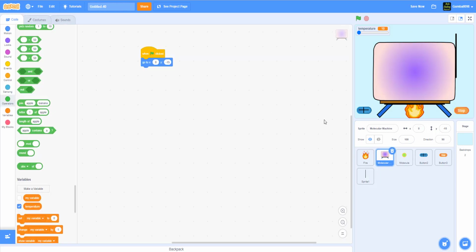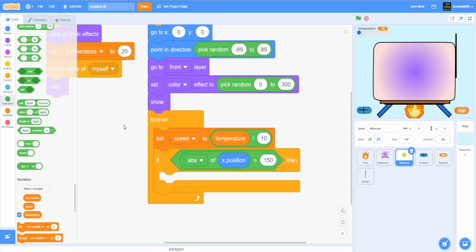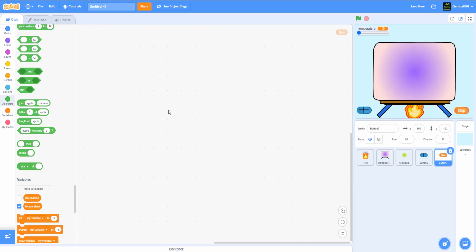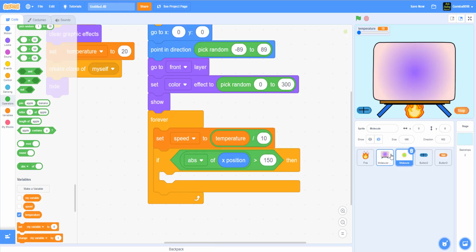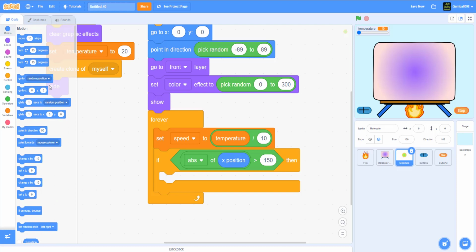And so I'm going to delete the line sprite. That's why you use absolute, that's why you use 150. So I'm going to delete this line sprite real quick. Go back to the molecule. And let's continue. And you need, inside of that, you need a point in direction.